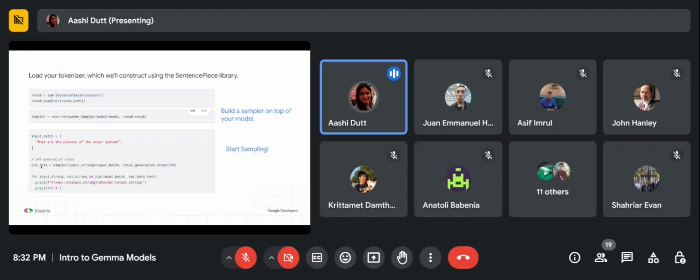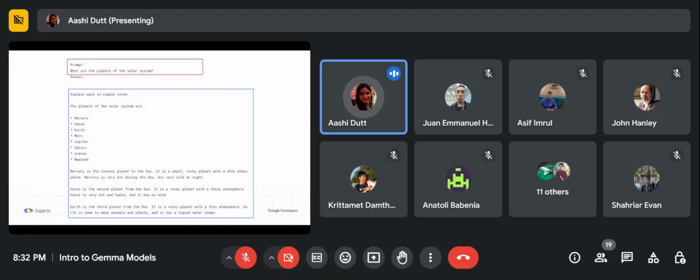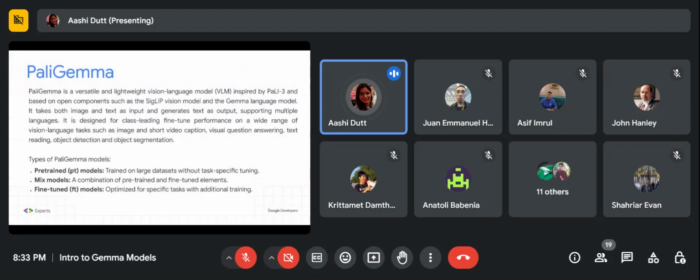So for the out data, I just use a for loop to get the out data. And here is what I got in result. My prompt was, what are the planets of solar system? And it gave me an answer for each and every planet, as well as told me about each and every planet. This is not the whole answer, it's just a cropped version. But yes, it gave me the related terminologies and related things about each and every planet. So this is a pretty easy example that you can try.